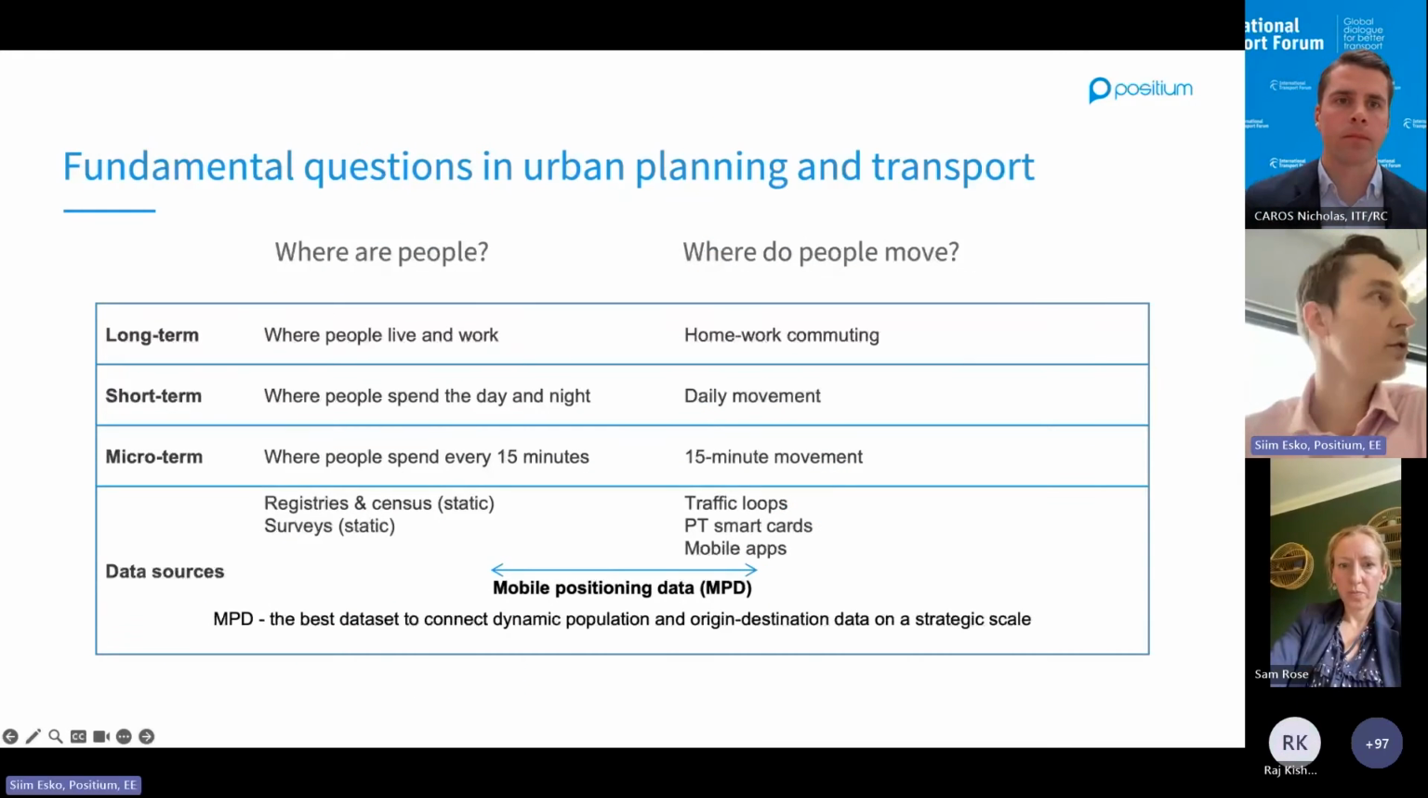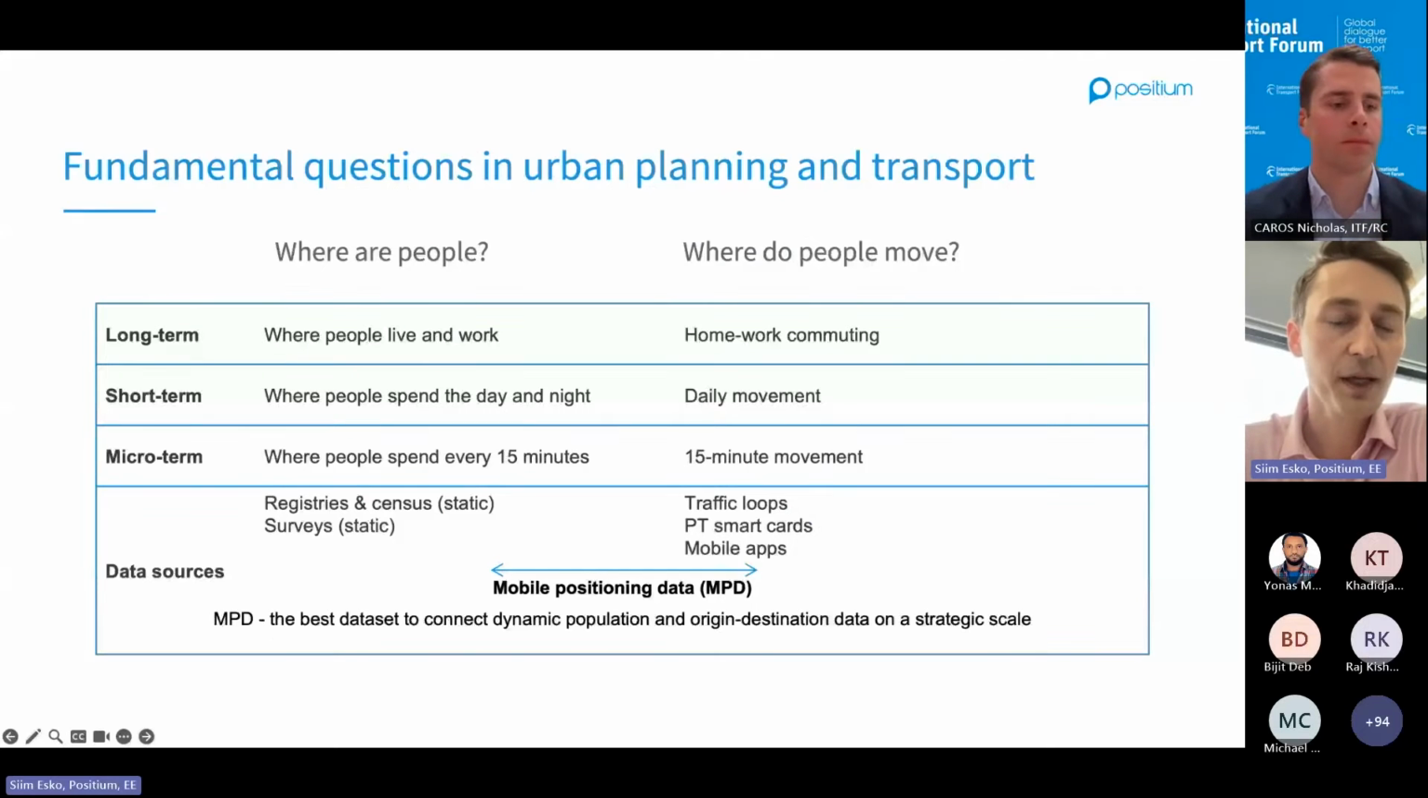So when we go to urban planning and transport, then the main questions we have are, where do we find the people, and where do these people move in a long-term perspective, short-term, and also in some cases we want to look at the micro-term perspective. So we see that there are many different data sets that could provide those perspectives at different points in time or with different reliabilities.